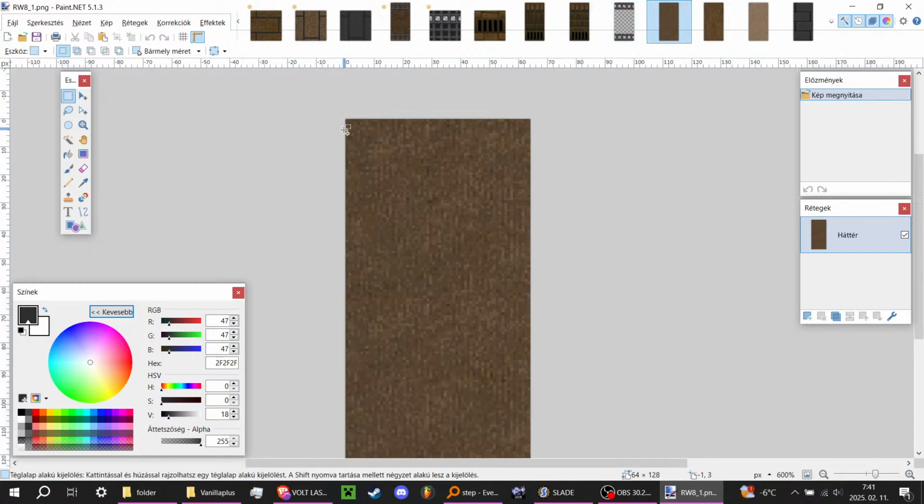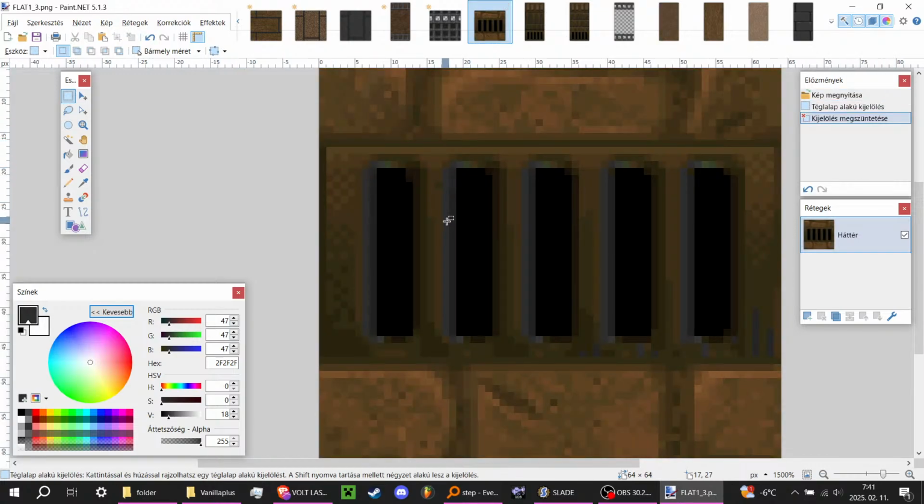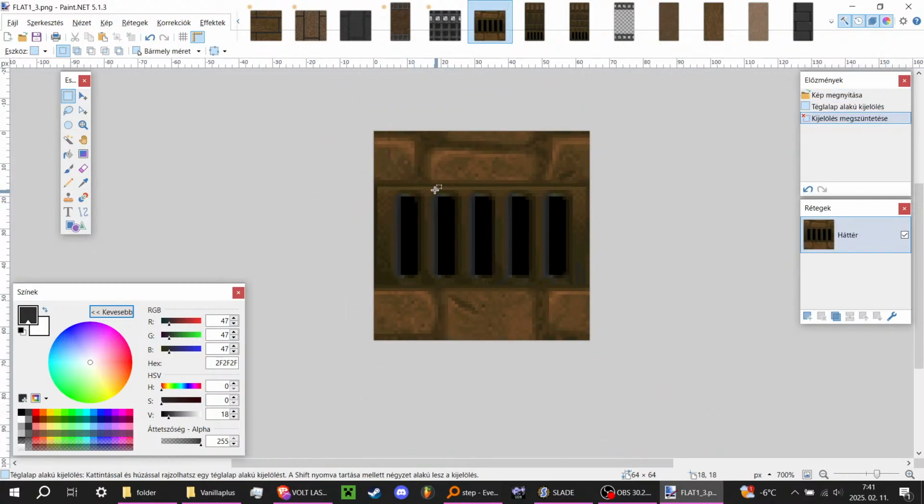So let's make some textures. I'm just thinking.